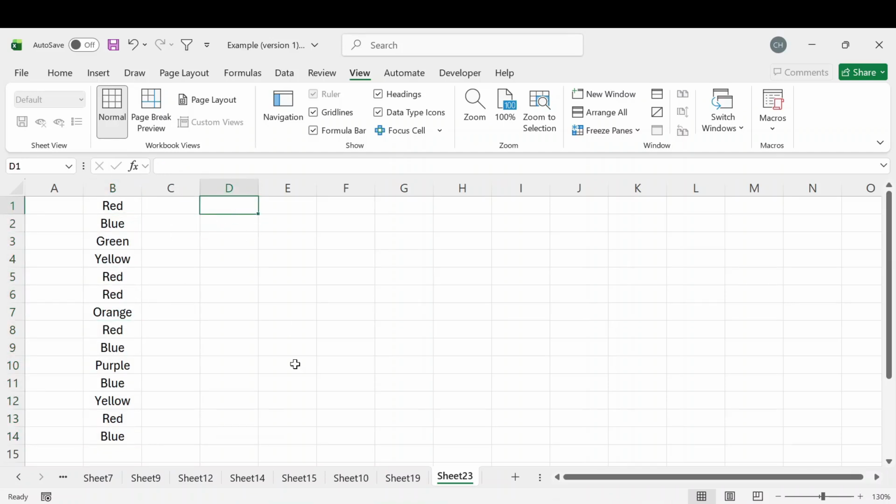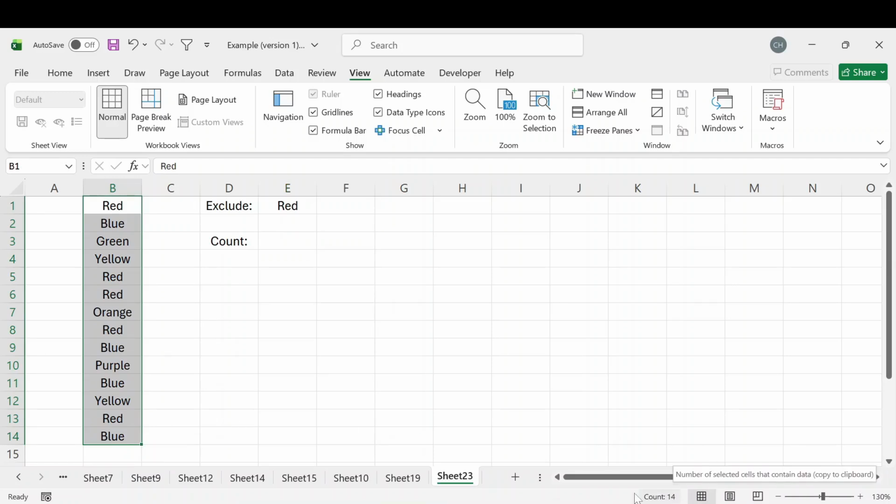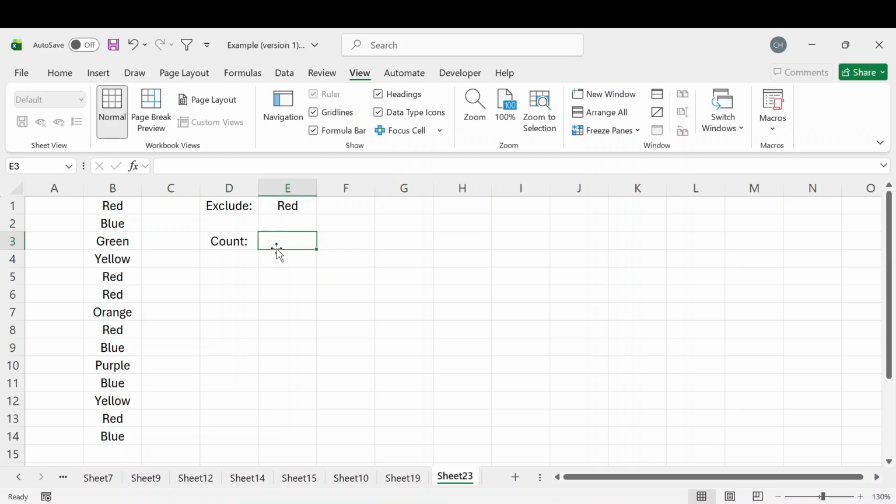So the first step is to create a cell where you can add the value you would like to exclude. So we'll just add this exclude column and we'll say we want to exclude red, and then this adjacent cell will be our total count. So obviously we can see that there are 14 total values here, and there are 1, 2, 3, 4, 5 reds. So ideally this formula is going to return 9 when we exclude the color red.